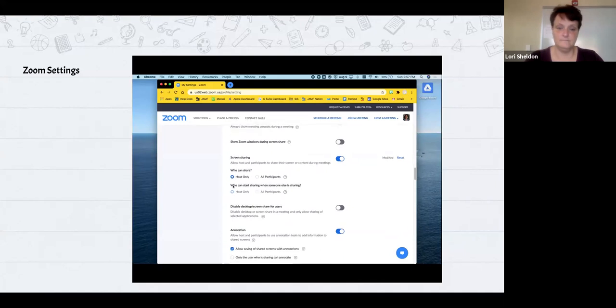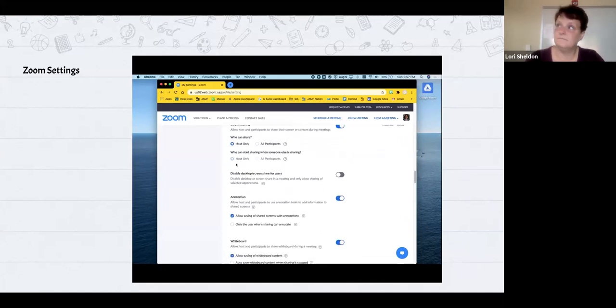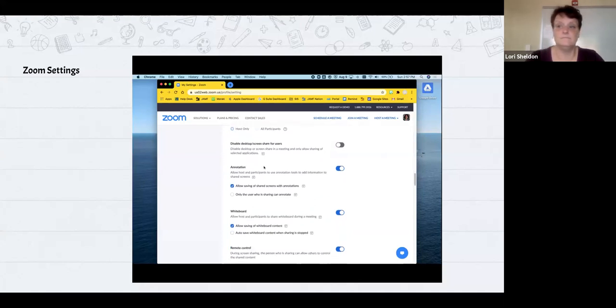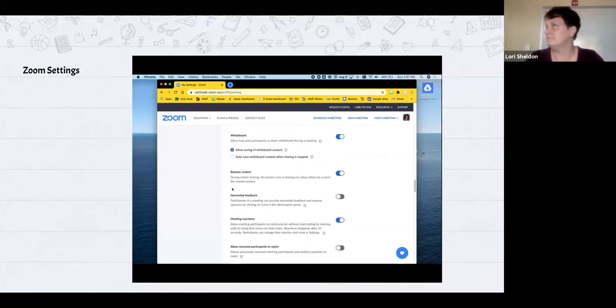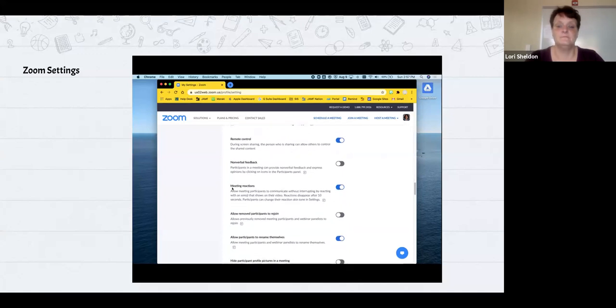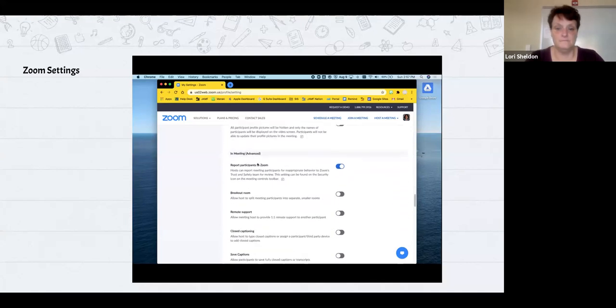Do you want to be the only one to be able to screen share or let everyone? Again, personal preference here. Disable desktop or screen share. You can disable the annotations and the ability for them to share the whiteboard. This is kind of neat. This is the raising hands thing and the clapping thing. Can you allow them nonverbal feedback? That's up to you.